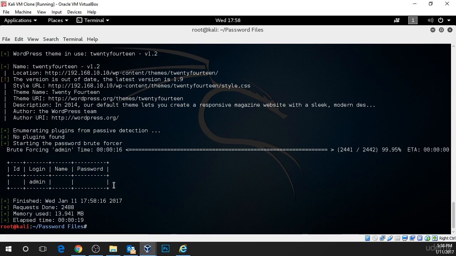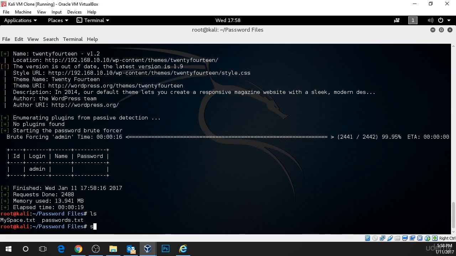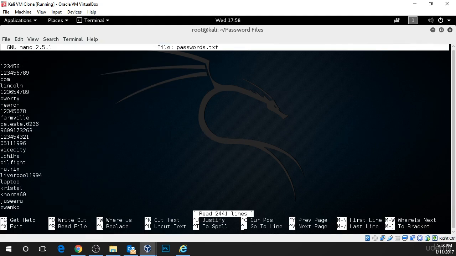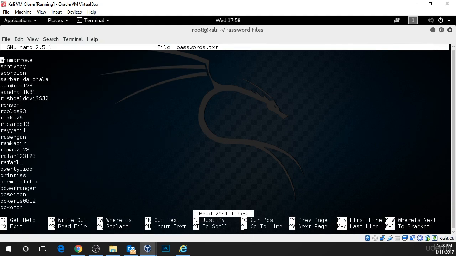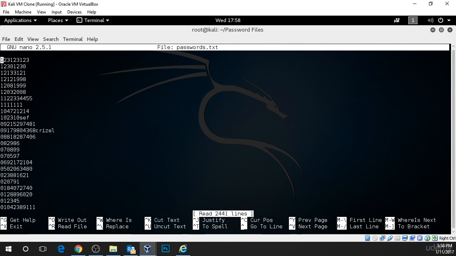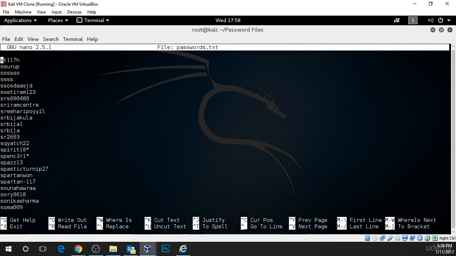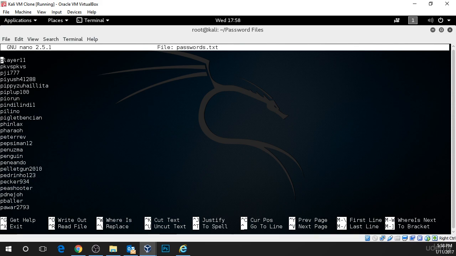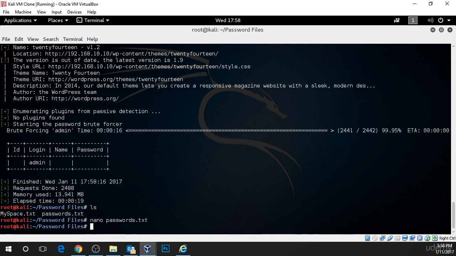Now you might be wondering why that is. Well, let's take a look at the files. You notice that it was 2,442 passwords, so let's take a look at it. Let's go to nano and then passwords.txt, and here we can see these are all the passwords that are listed in the document. Now obviously the password that matches admin on this website was not in this list, so we need a better password file.